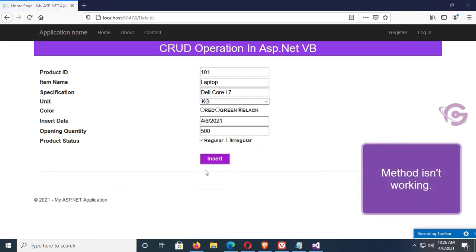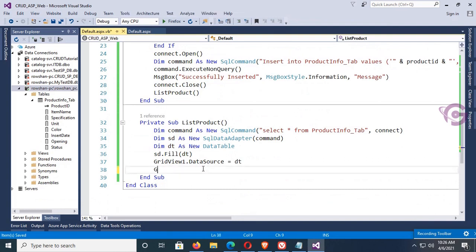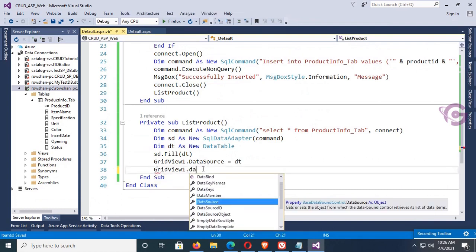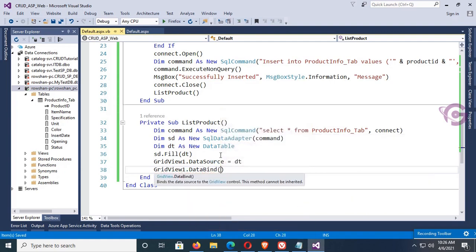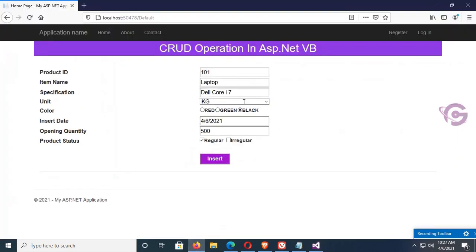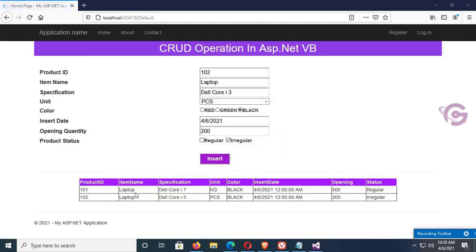The method is not working, so let's check the method and check the Button1 click event also. Yes, the Button1 click event method is called, but oh sorry, for GridView1 you should put GridView1.DataBind. Yes, so now I'm going to insert one more record, 102, Dell Core i3, piece, and quantity 200, regular, no, irregular. Okay, successfully inserted, and you can see both records are displaying instantly in the grid view.